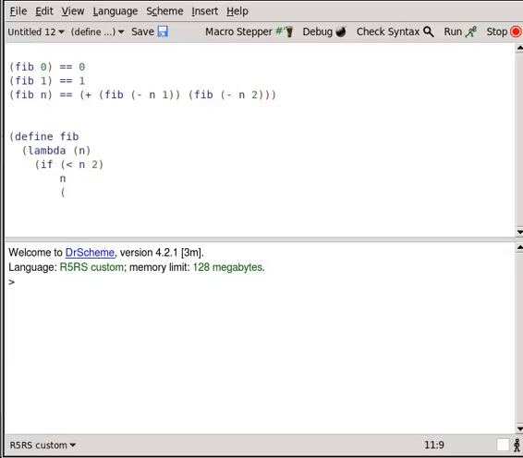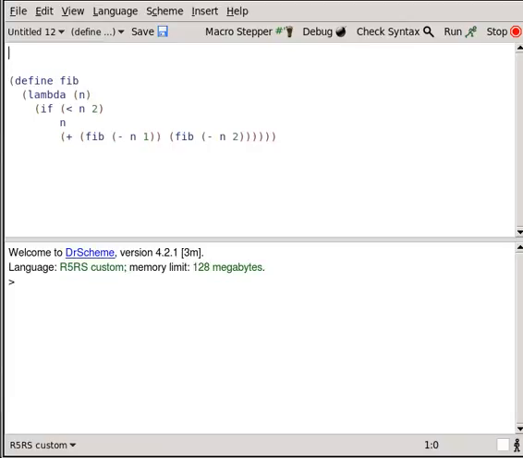Okay, then otherwise we want to add together the Fibonacci of, well, we can just paste that whole line up there. Okay, that's done. Let's get rid of that. Run it. Okay, let me do fib of 6. This should be 8. Yes, that's right. Okay, so how does that work?